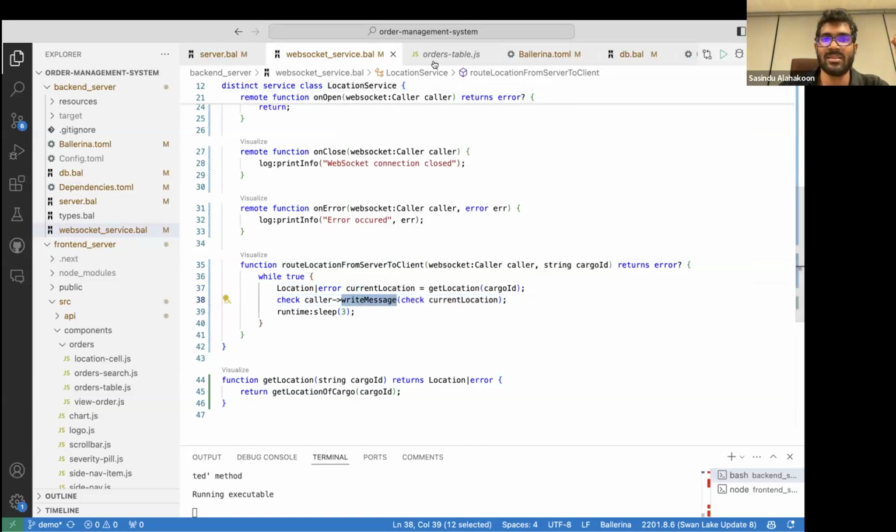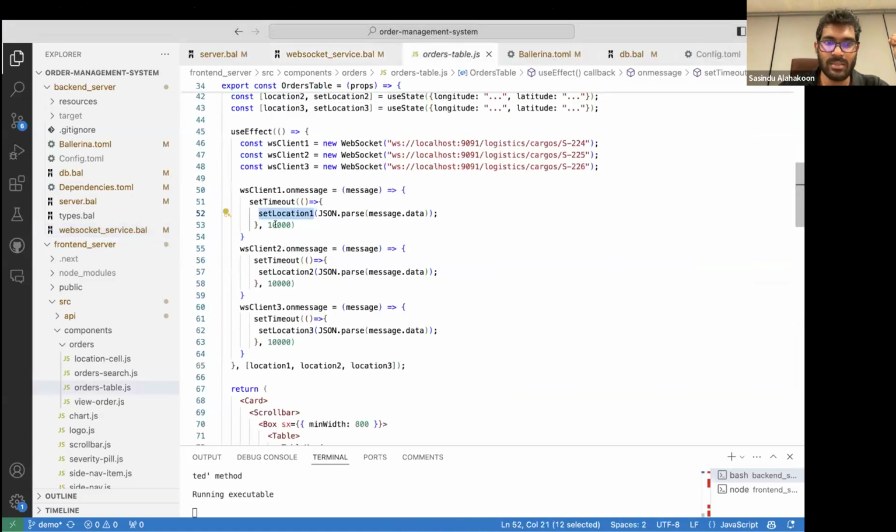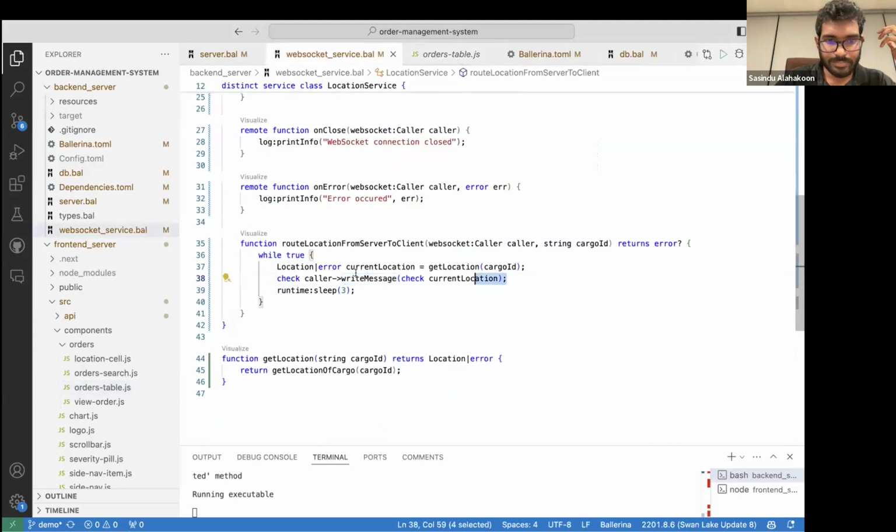Then this onMessage will be triggered. Then this location will be set. That is how we implement the WebSocket with Ballerina and React.js. That is how the connection gets made between them.